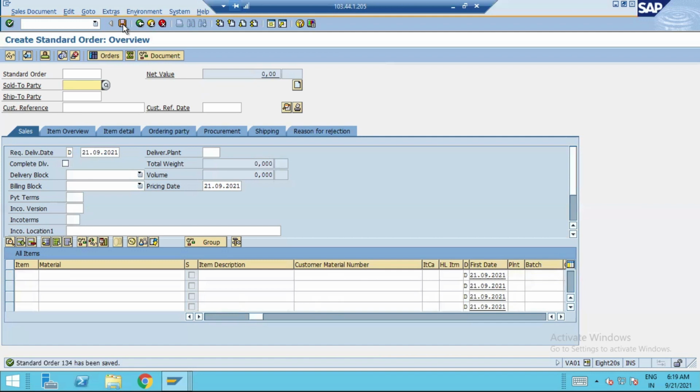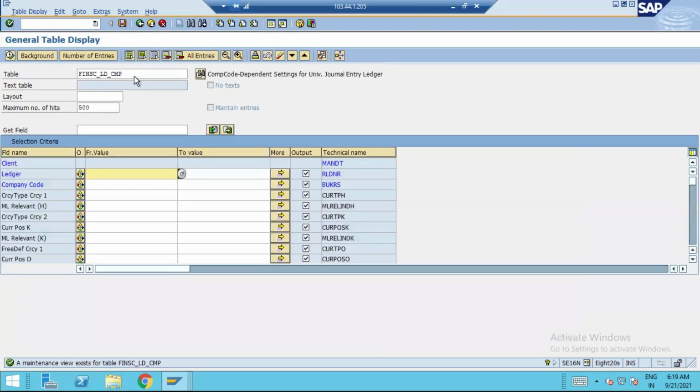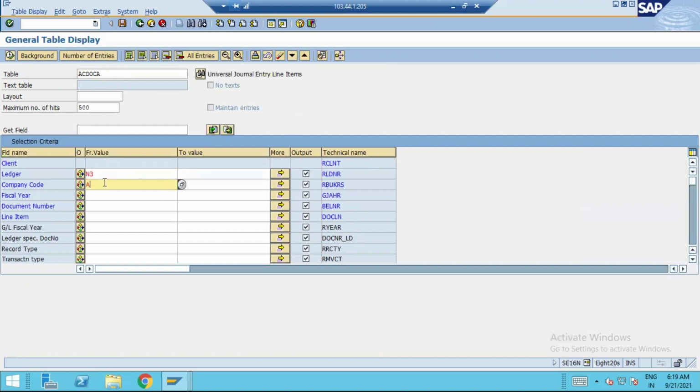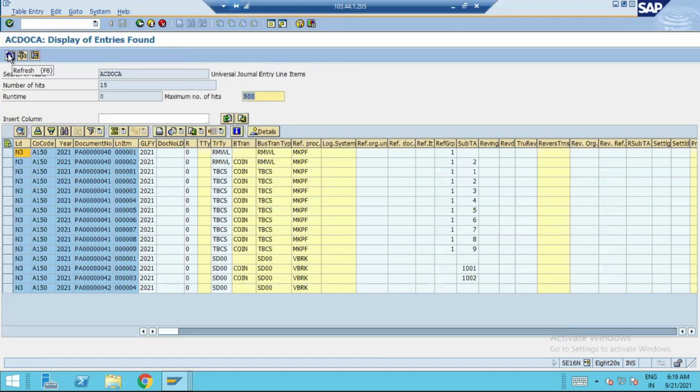Now let's see, with reference to the sales order, are there any accounting entries or not? First, let me check the table. So what is our extension ledger? N3. Run it. So we have a couple of entries, and another thing is important here.